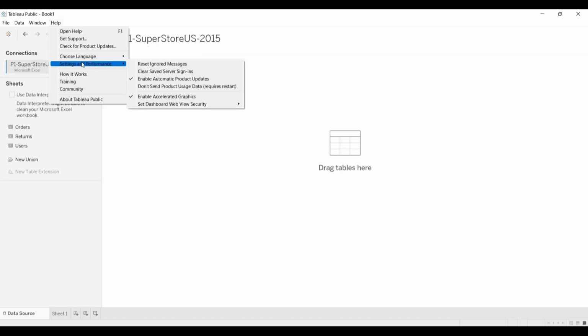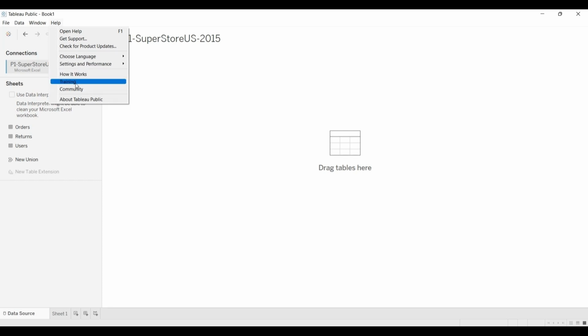You can also set your performance. But most times it's not good to be monkeying around in this place, especially if you don't know how you entered. Please don't monkey around in this place until you are very sure of what you are doing, or at least be sure of the steps you took so that you can come back. How it works, training and the rest. You can go to training and click some things. They can teach you one or two things there. You can join the community. There's no harm in those ones.